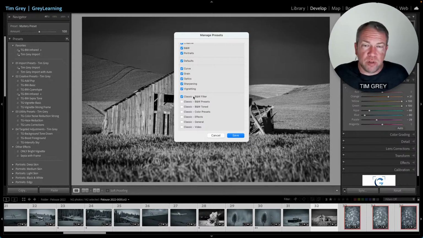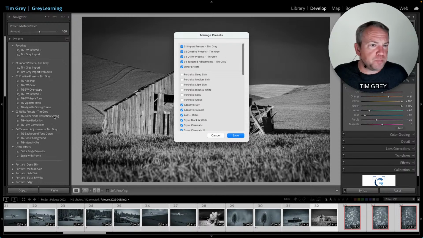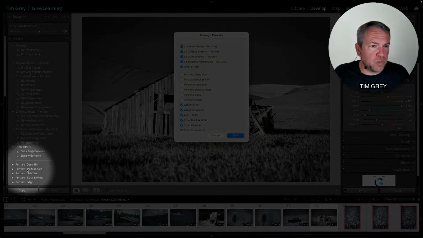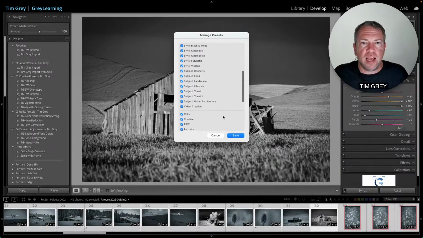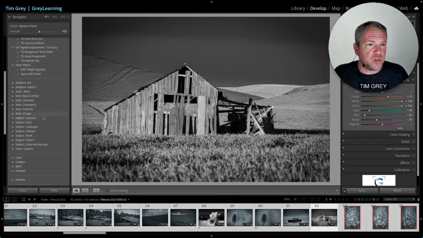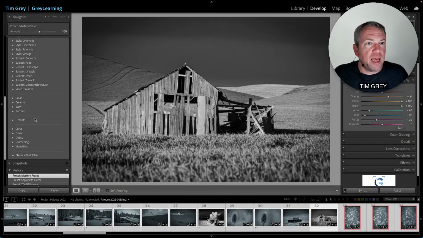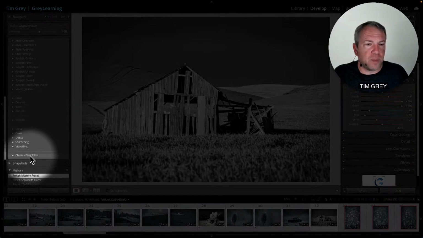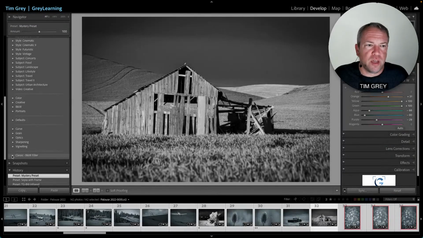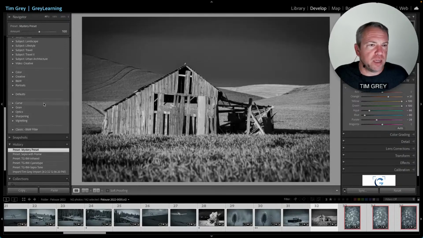So now I've re-enabled a group of presets that had been hidden and I've turned off. So these portrait options over on the left side are going to disappear and the classic black and white is going to reappear. I'll click save, and sure enough, notice that those sections of portraits have disappeared, and there's my classic B&W or black and white filter has reappeared with those old school effects from Lightroom Classic.